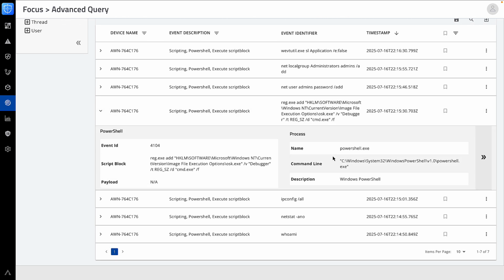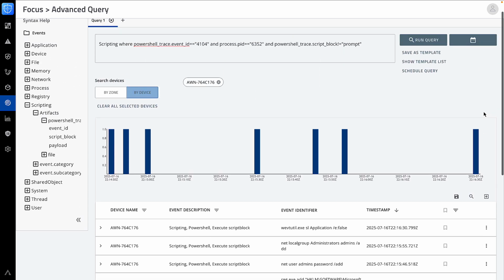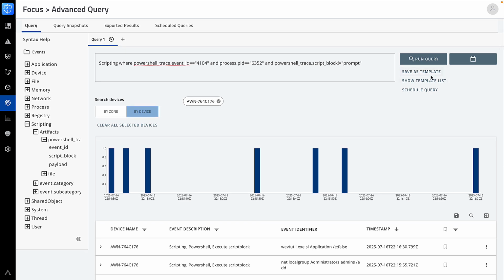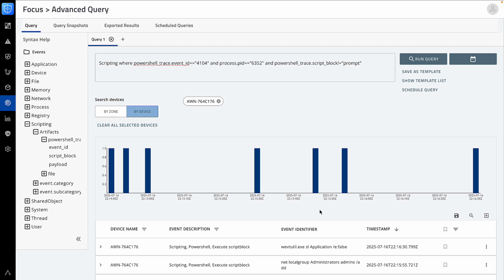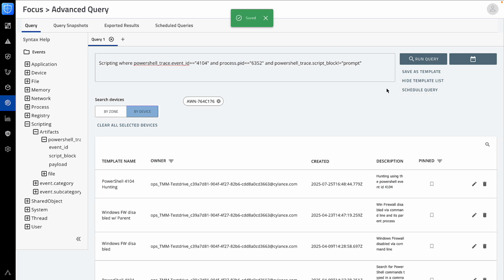This PowerShell query proved to be very effective. It can be saved as a template for future use in hunting scenarios. To do so, we simply need to click the Save as Template. Then, provide a name and description, and then click Save. We now have a template library from which we can choose from at any point in the future.